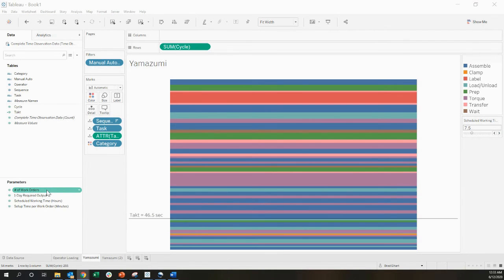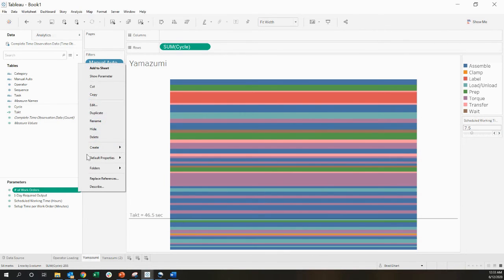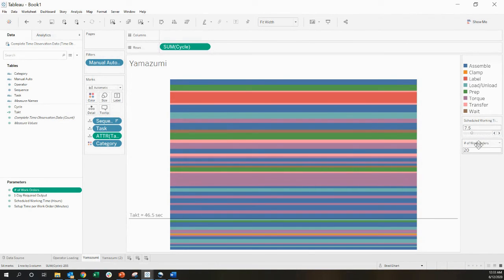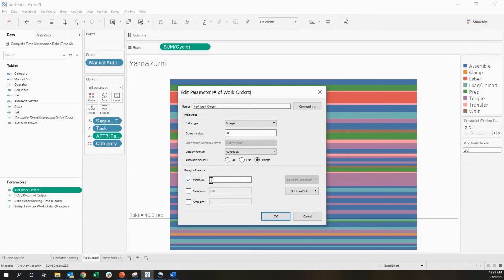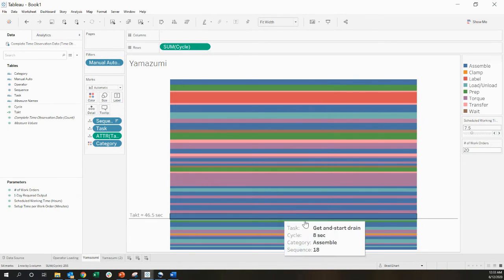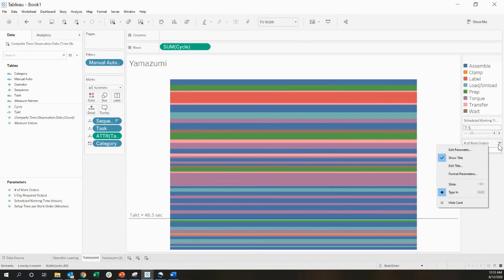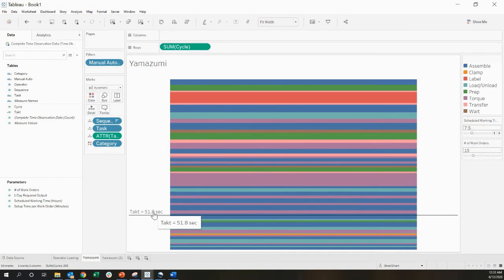Let's do the same thing for the number of work orders. We start by showing the parameter. Then let's come over here, drop down, edit the parameter, and let's give this a range. We could have a minimum of 10 work orders or a maximum of 30 work orders in a given day. And let's change this also to a slider. And once again, use that to adjust our takt line.